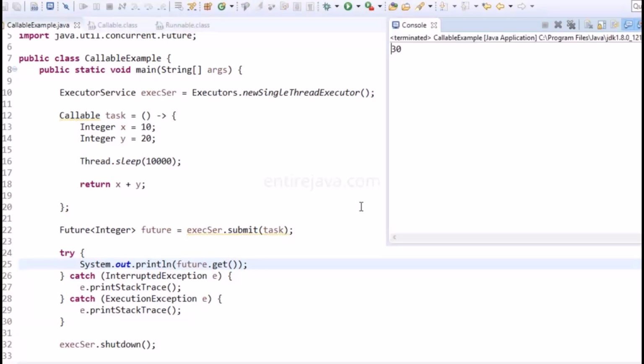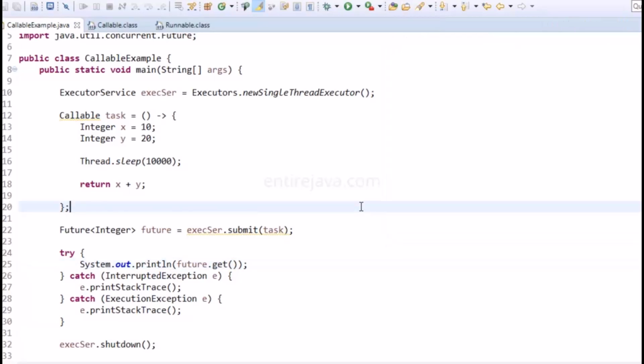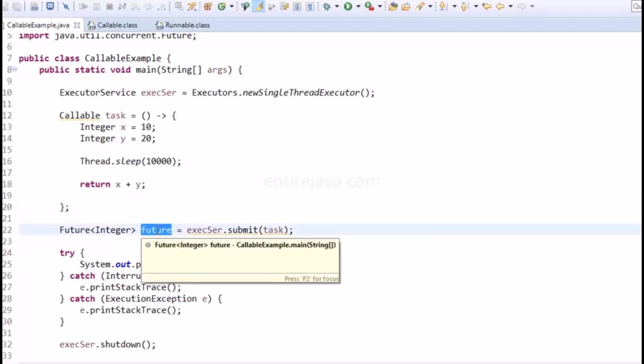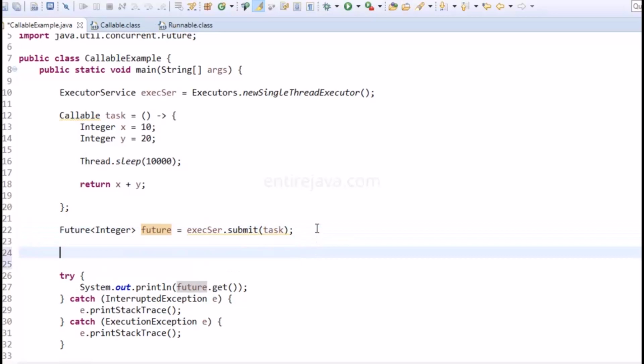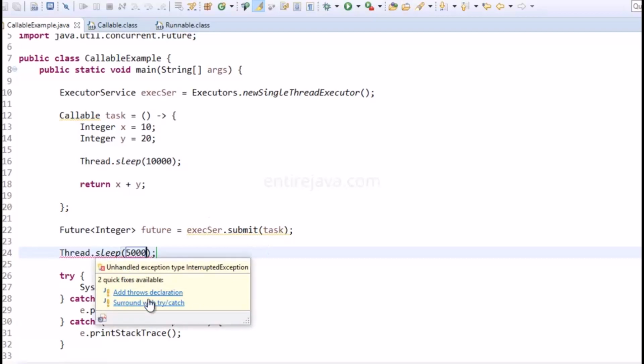There you have it. Sometimes you may not want to wait for the task to get finished. You want to wait for a certain period of time, after which you want to stop the operation. For that, you can make use of some of the methods available in the future object. For instance, let's say we wanted to wait for 5 seconds in the main thread. Thread.sleep, say 5 seconds. Again, this is going to throw the exceptions.